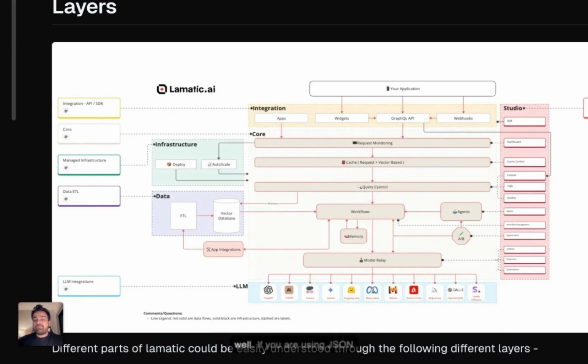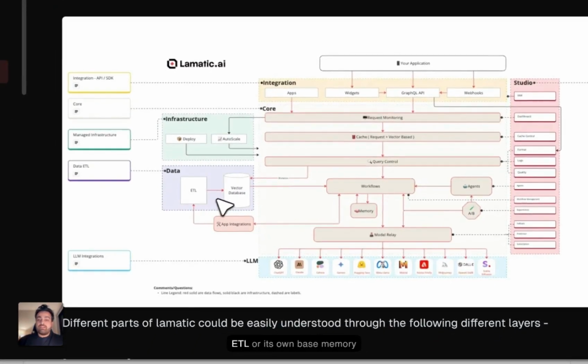Then we have query control as well. If you are using JSON generation or GraphQL API, then we make sure that the results are type safe. And if somehow the result fails in the right quality, we automatically retry the request. Then we have the core heart of Lamatic, that is the workflows. This is where you create your own business logic. Each workflow can have its own vector database connection, which is further connected to the ETL, or its own base memory where agents can really memorize different facts about the users, or even their own agentic runtime.